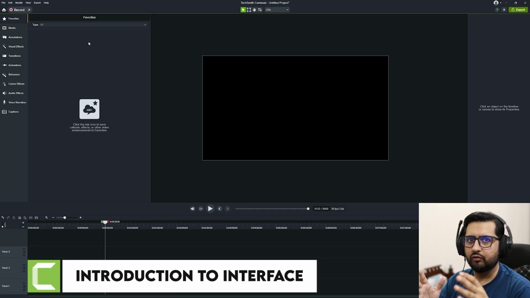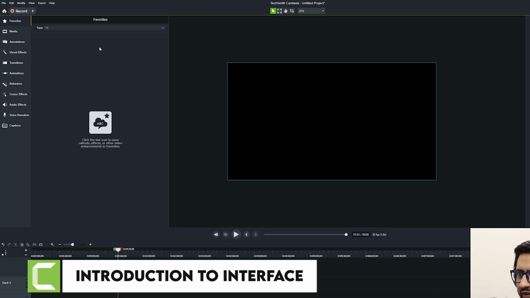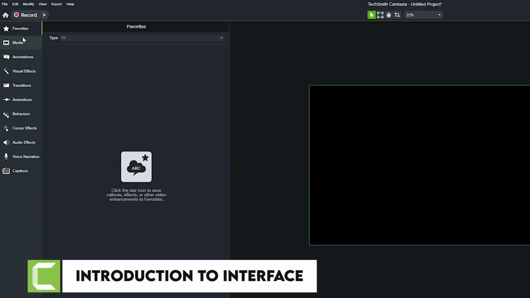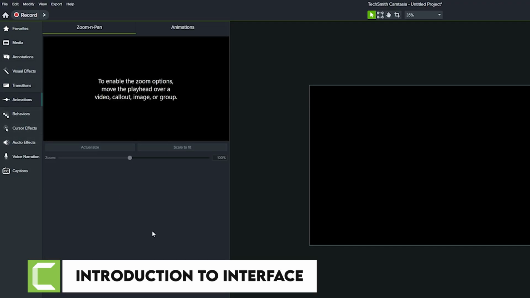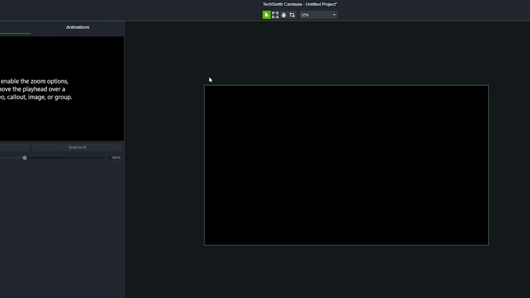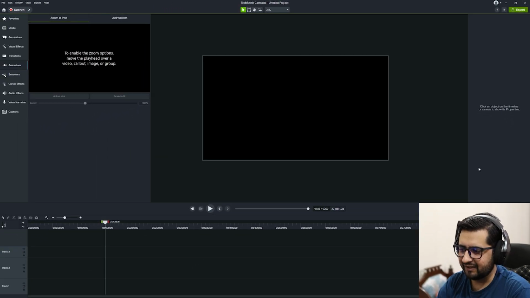We are now in the software and let me explain its layout to you first. This is all the media, annotations, visual effects, transitions, all the libraries that we need are here. This is our viewer where we will edit video and we can see what we are editing and things like that. This is the properties panel. When we have a file here and I select it, you will see its properties right here.